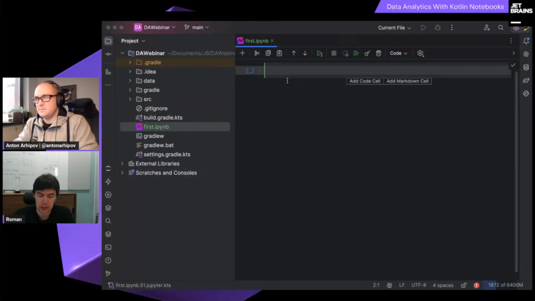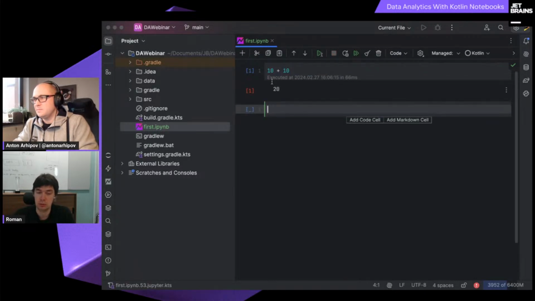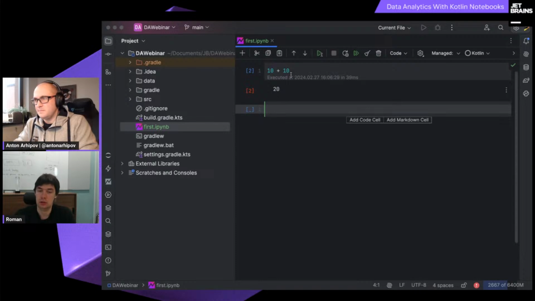Okay, so let's do something. For example, we can write 10 plus 10 and use it as a calculator. The first cell runs a little bit slowly because you have to start the Kotlin compiler behind the scenes and so on. But now, when it has started, you can run it again, and it runs instantly.